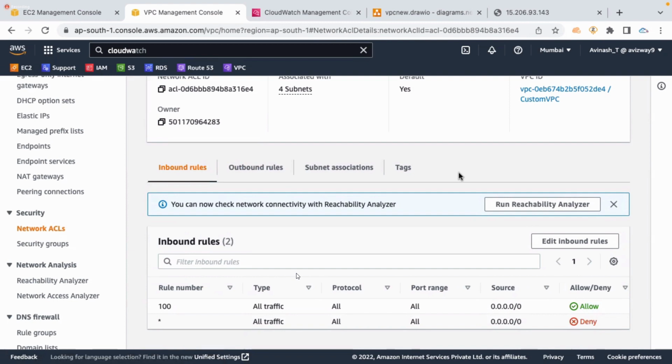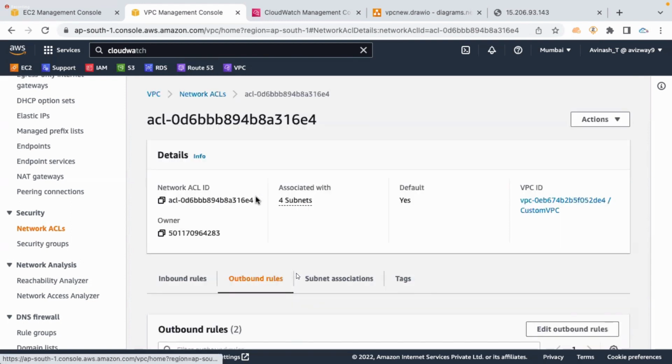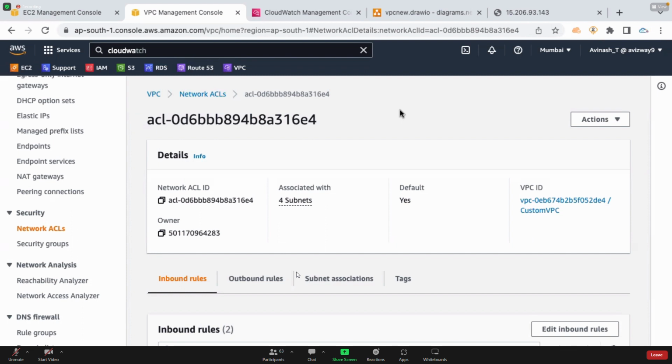Now I want to add some filter here. Whatever traffic I want to allow, only that traffic should reach my EC2 instance, not all the traffic. So for that, I can add rules in inbound as well as outbound. Why? Because network ACLs are stateless. Stateless means we need to take care of inbound as well as outbound.